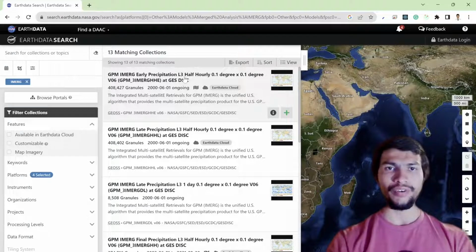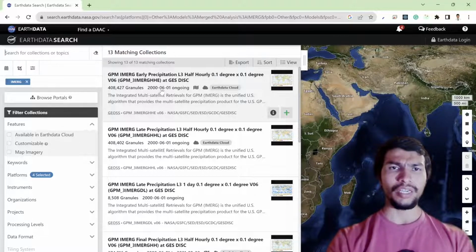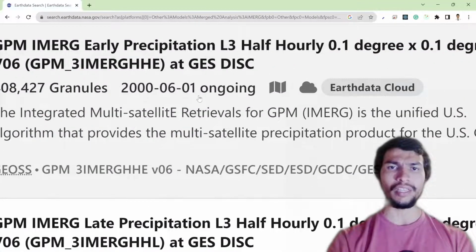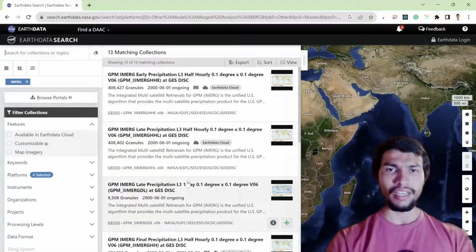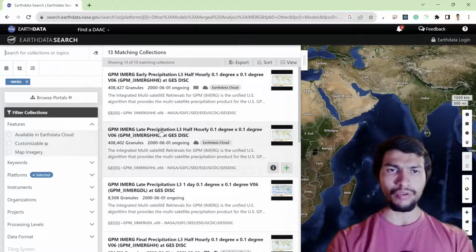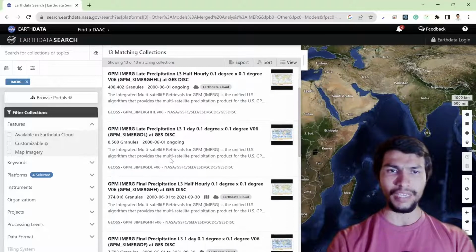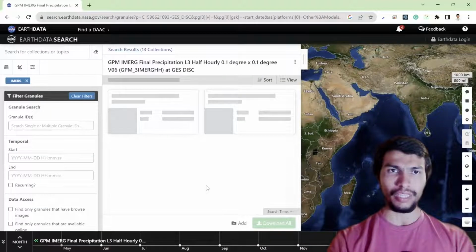Here, the first result is the precipitation 30-minute interval dataset, 0.1 degree, which is around, I think, 200 meter resolution, and it's available from 2006-01 to ongoing. That means it's available till this date. There are lots of other datasets as well. For example, this IMERG late precipitation is a 1 day interval dataset, half hourly again. This is the final precipitation dataset, so maybe we need the final precipitation dataset. Just click on this link.